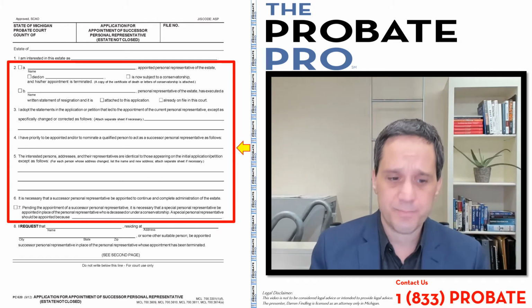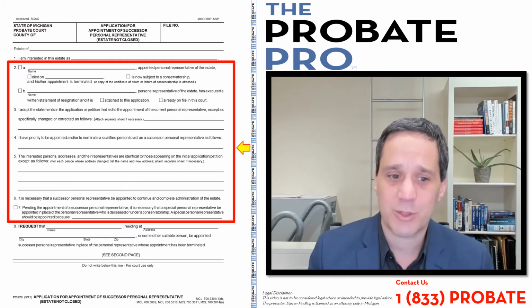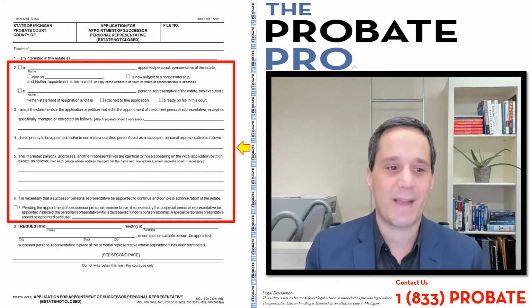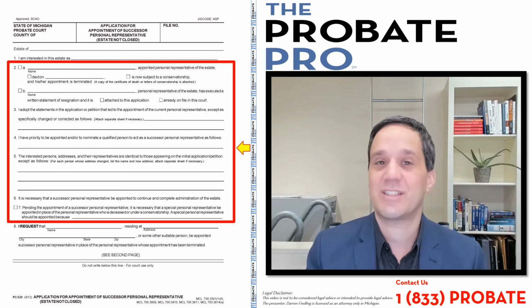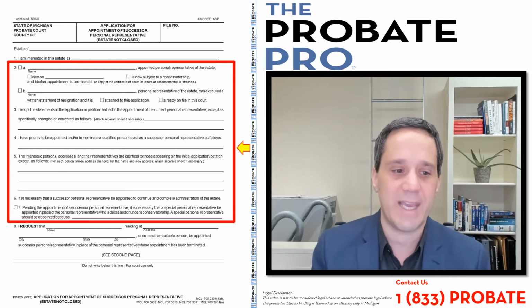Section 6 says, quite simply, there's a request for a successor personal representative to complete the administration. So there's no checkbox there. It's just simply, it is necessary that a successor is needed to conclude the administration of the estate.